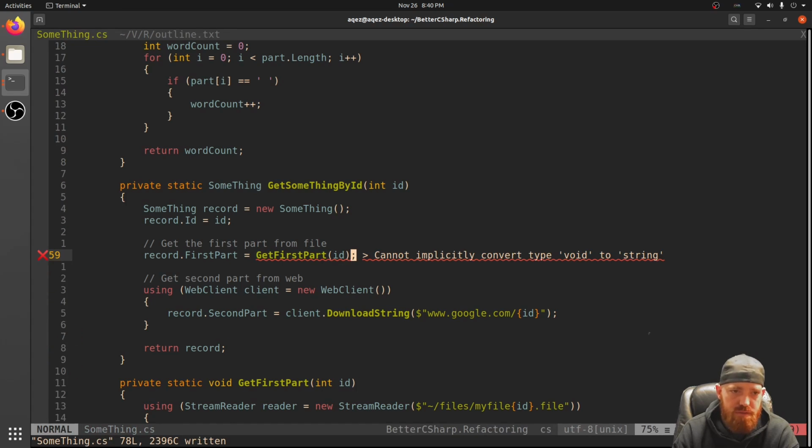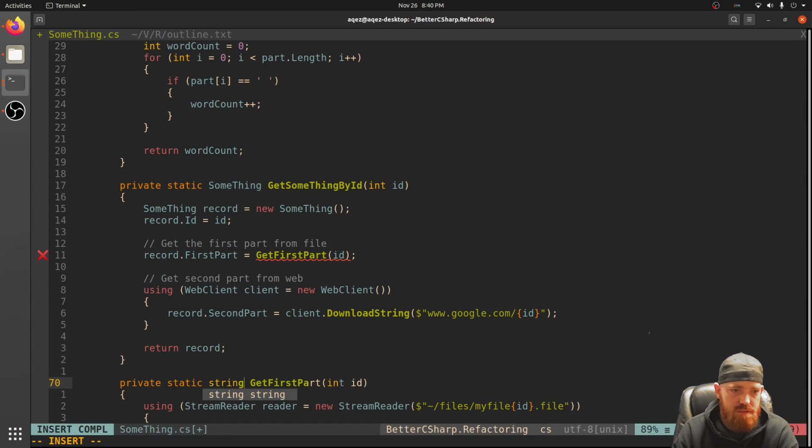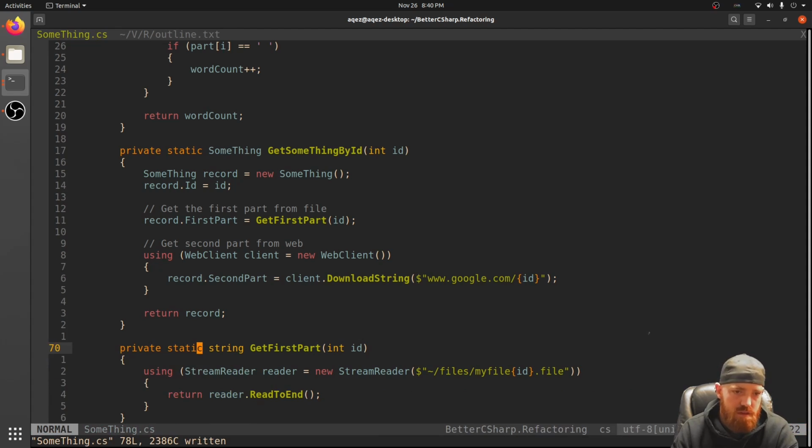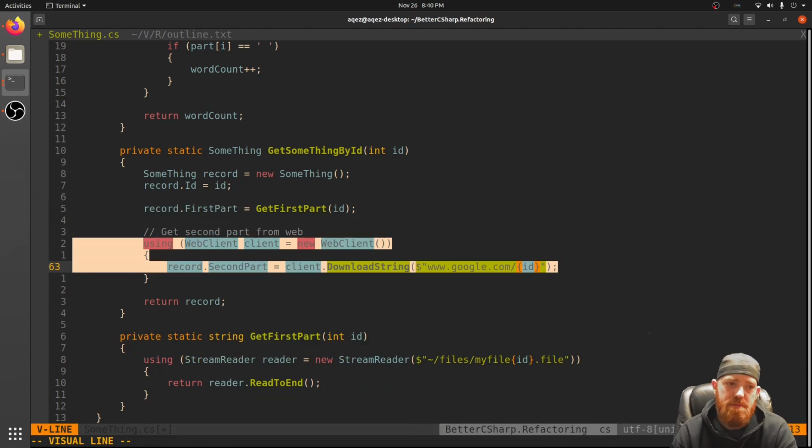And there we go. So now we've got the first part here. And this doesn't need to be void. It needs to be string. And this just needs to change to the equals return. Okay. Right? So that's basically it, we don't need this comment anymore because the code says what it does. And we're going to talk more about comments in a minute. But let's go ahead and do the same thing.